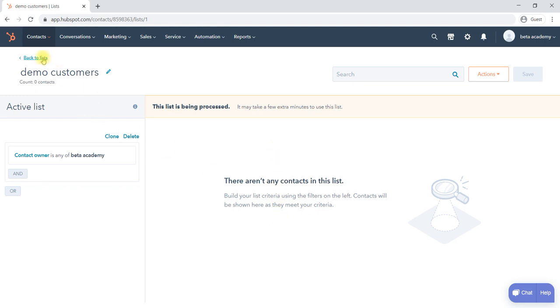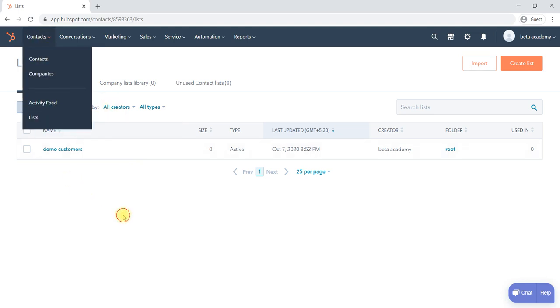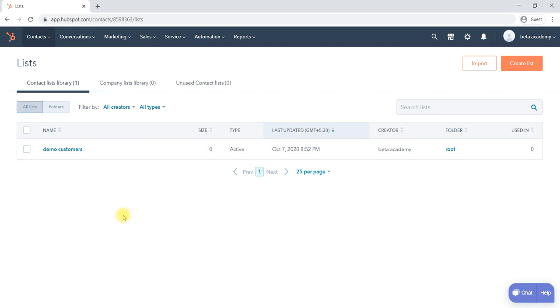Like this, we can create a list, which is helpful when you are trying to send a mail. At that particular time, you can directly select this list and send the mail. When you are creating a mail, this list will be helpful. So like this we can create a list, as well as use the activity feed. You can check what activities you have done so far.